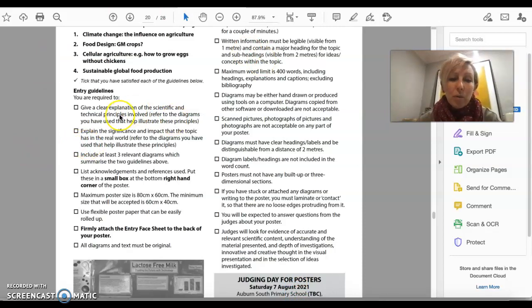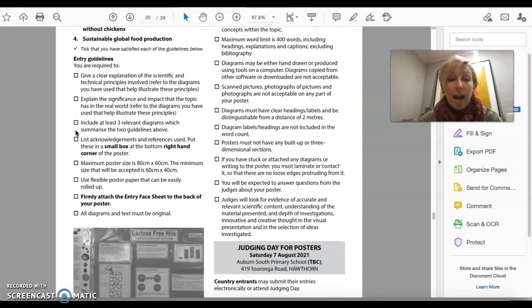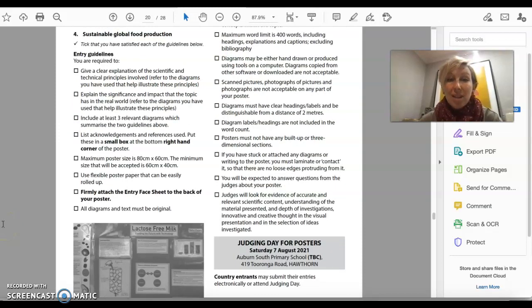Now, it's really important that you do some scientific research, that you learn something new about one of the titles and you present your ideas in your own words with some visuals that you have produced yourself. So it asks you to give clear explanations of the scientific concepts and why those concepts are significant to us. Okay, so why they're important.